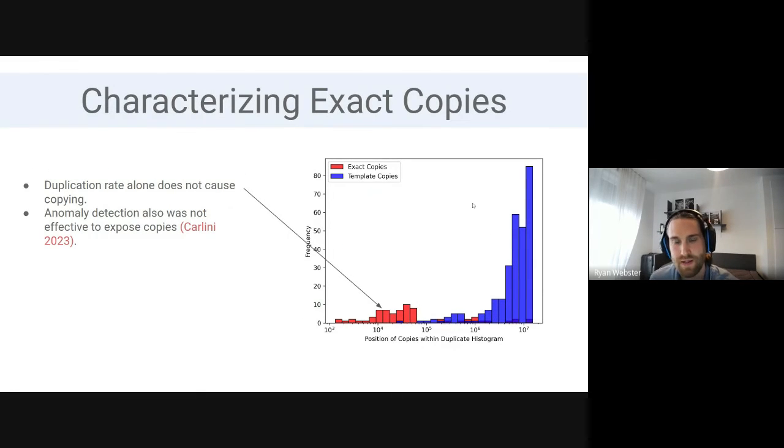So how can we characterize what factors lead to this copying? What we're going to show here is the position of a copy within the duplicate histogram. For instance, this bin here at 10 to the 4 is saying 10,000, this is at the 10,000th location within the duplication histogram. And I think this is duplicated several thousand times. So you can see duplication alone is not explaining why they're copied, because these are falling way later. There's stuff that's duplicated way more than some of these samples.